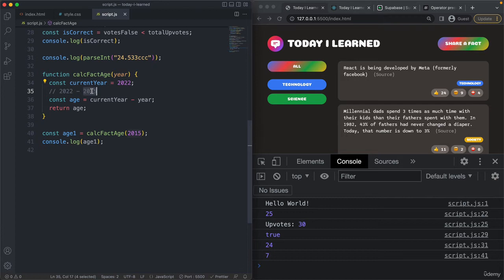So let's recap what just happened here. We created our own function, which is called calc_fact_age, and then we pass in a value into it. So this is the argument, which we can think of as an input to a machine. In this case, an input to a machine which calculates the age of a fact. So this value of 2015, which is the input of the function, is inside the function called year.